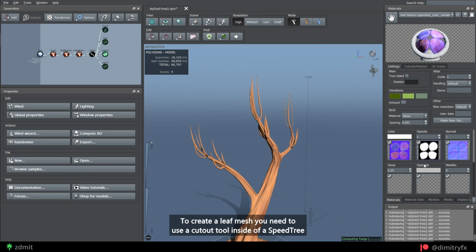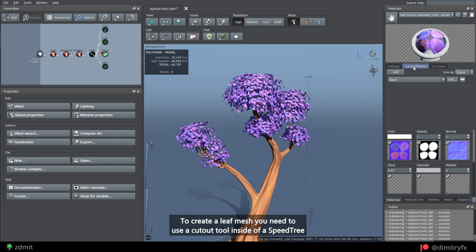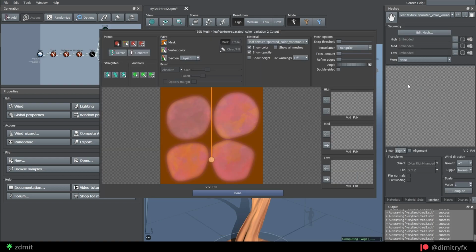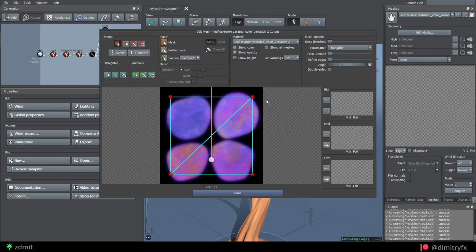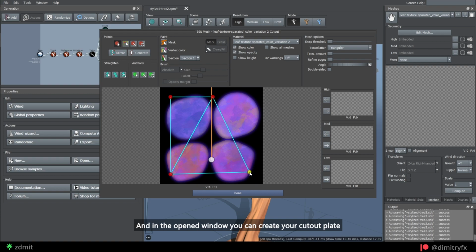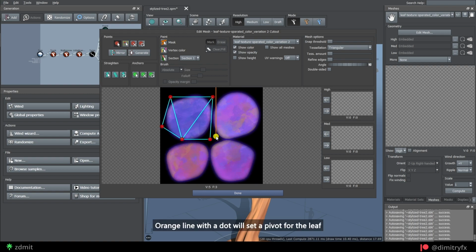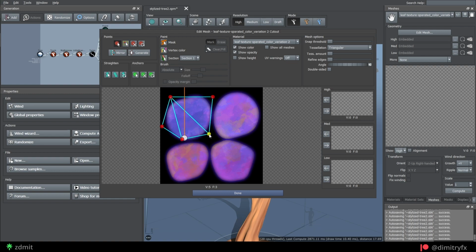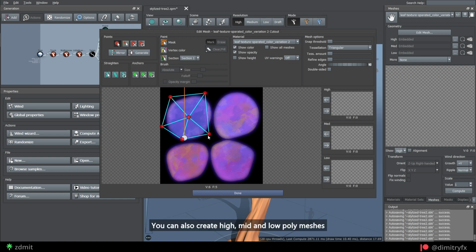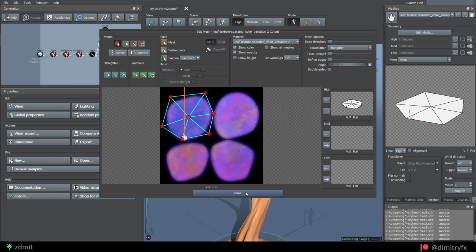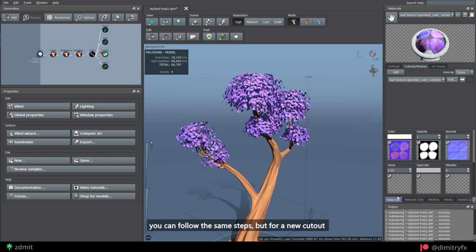To create a leaf mesh you need to use a cutout tool inside of SpeedTree. To add one you need to use the add option under the cutout menu, then click edit. And in the opened window you can create your cutout plane. Orange line with a dot will set a pivot for the leaf. You can also create high, mid and low poly meshes. To create another variation of a leaf, you can follow the same steps but for a new cutout.